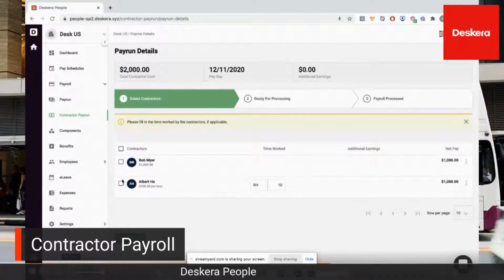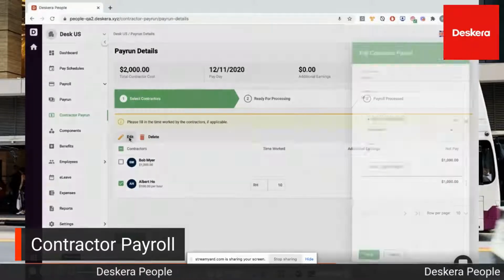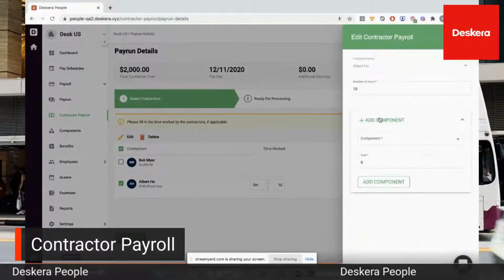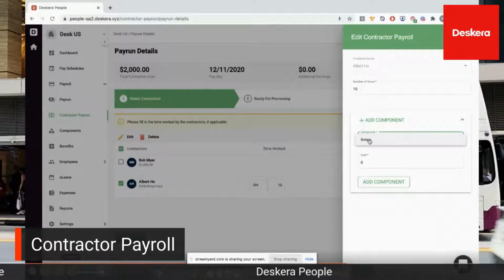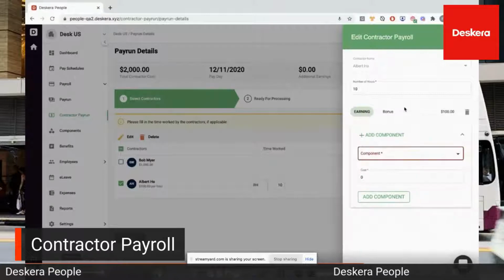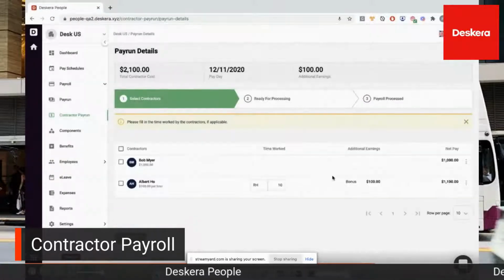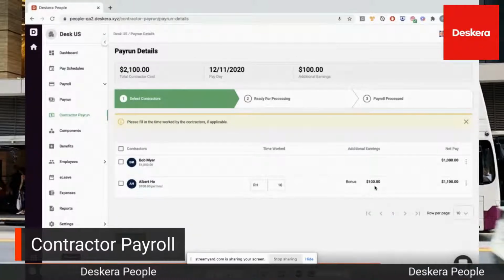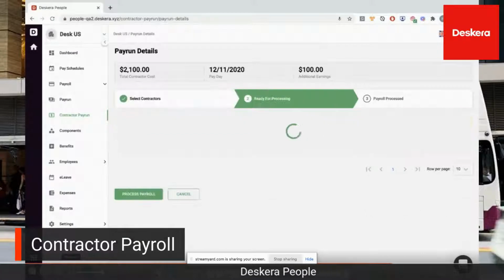And then you can select the employee and edit. And then this is where you can add in the component. So if you want an additional component like bonus, you can put in the cost here. And then you can add the component. And now you can see it's been added, and then you can save. So you now see he has $1,100, 10 hours, $1,000 plus $100 for the bonus.